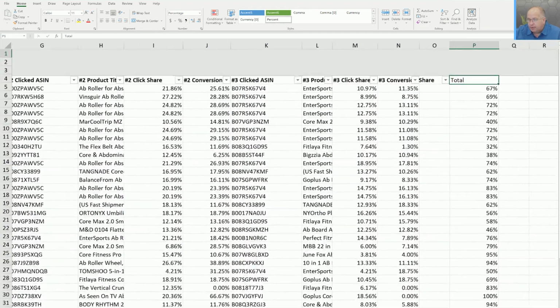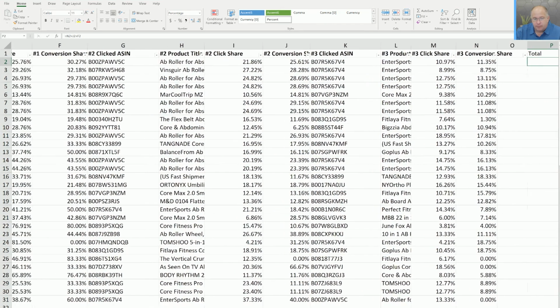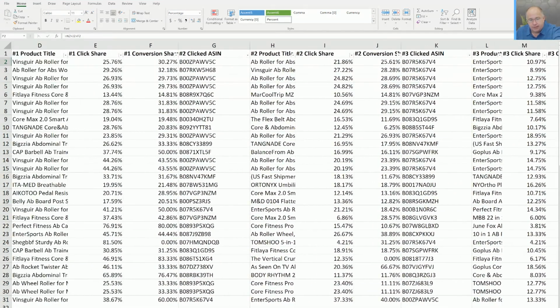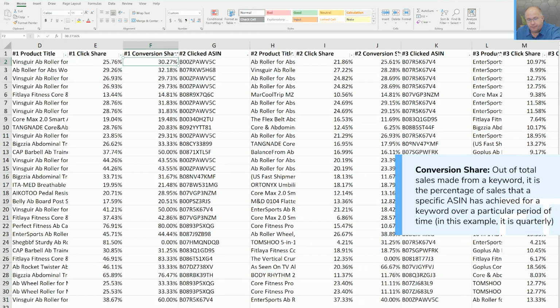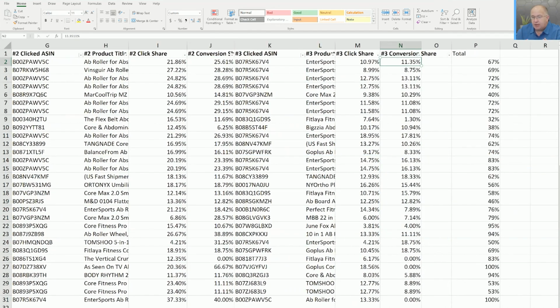You can see in column P here, I added a total. And this total, like this 67% here, is the total of the conversion shares. If I come over here to the conversion shares, this is conversion share number 1 here in F, conversion share number 2 here in J, and conversion share number 3 here in N. If you add all three of those together, you get 67%. So you can see the formula is just those 3 added together.